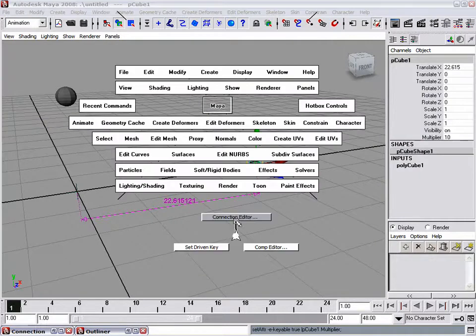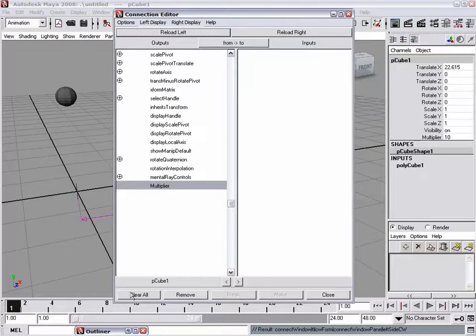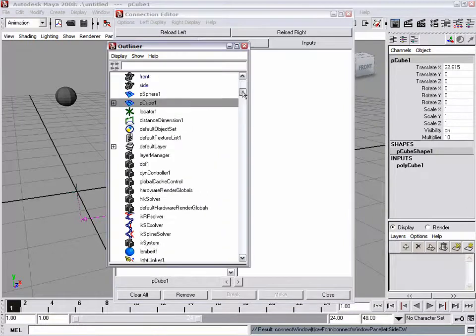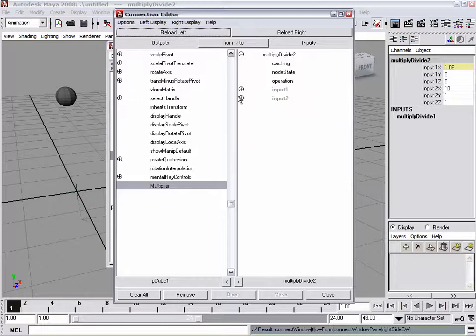So we do a connection. We're going to have our cube, we're going to have our multiplier, and we can connect to the multiply divide on this side. Right now we have put a 10 there, but now we're actually making a connection.